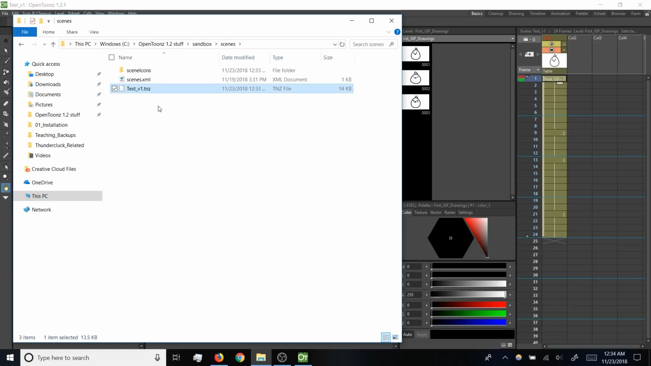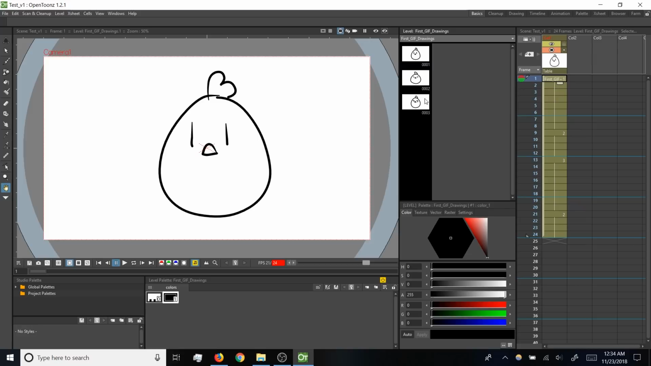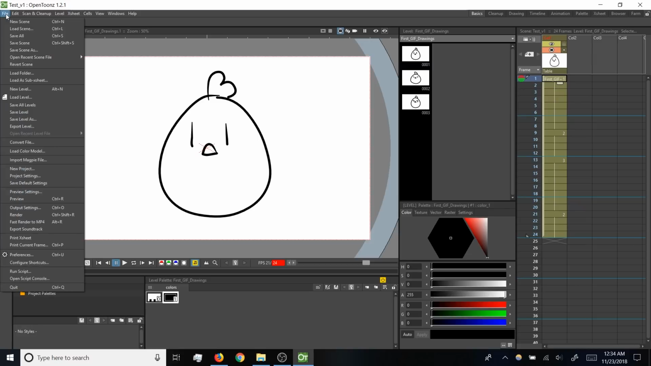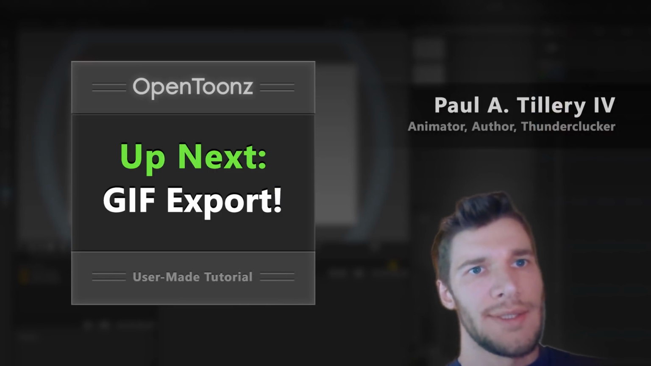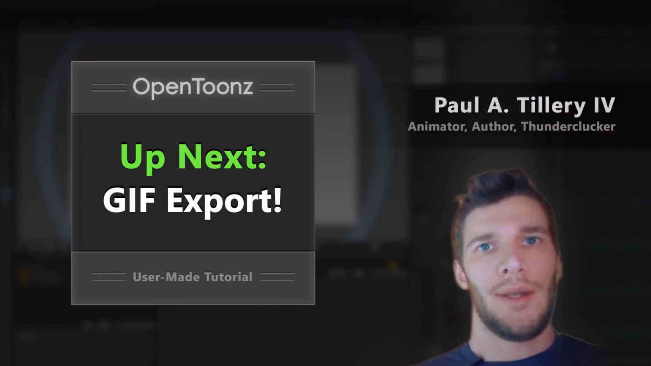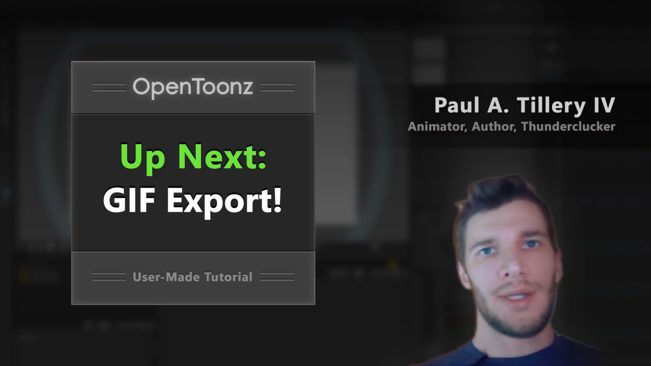So the TNZ file is the format for OpenToonz scenes, and the PLI file within our drawings folder is the information for this level that we have made. You'll want to make sure that you're saving all of that. So again, you'll want to use the Save All function here. In a future video on project management, we'll talk about the Save Scene and Save Scene As, but for right now, just use that Save All. All right, now we've got our file saved, so if the program closes, we can get it right back. Next up, we'll talk about how to export the animation in a format that we can share.